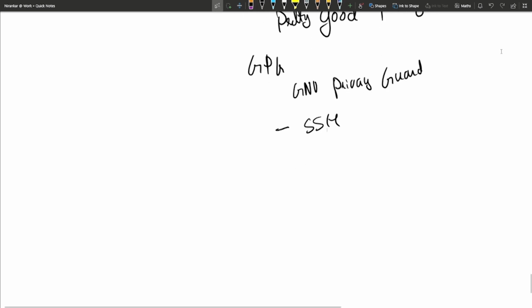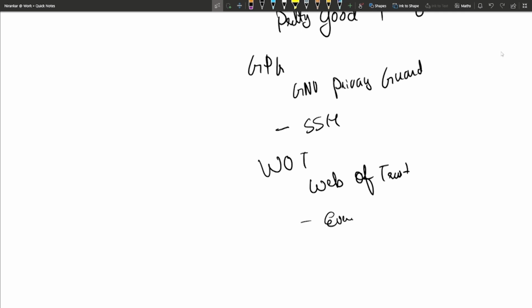Now we'll learn the term WOT, that is Web of Trust. WOT is a trust model for PGP, OpenPGP, and GnuPG systems. Everyone in the network is a certificate authority, that is CA, and signs for other trusted entities.